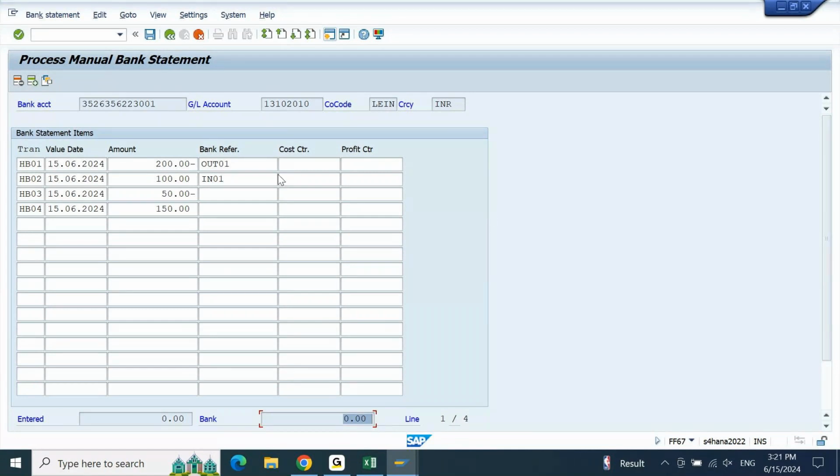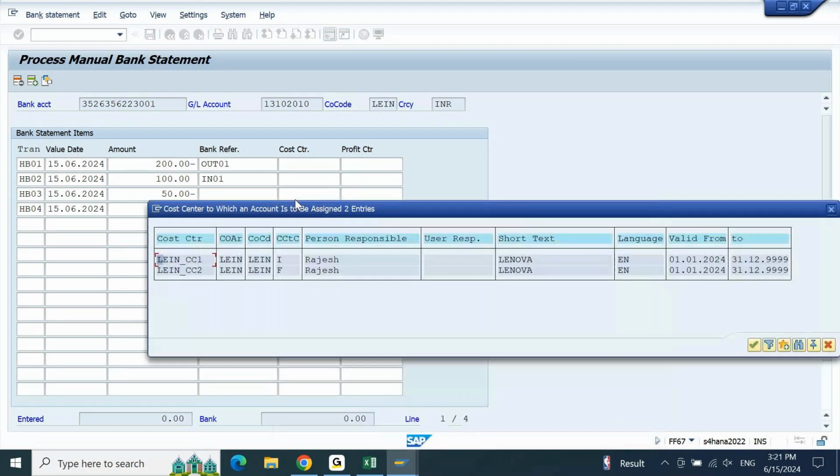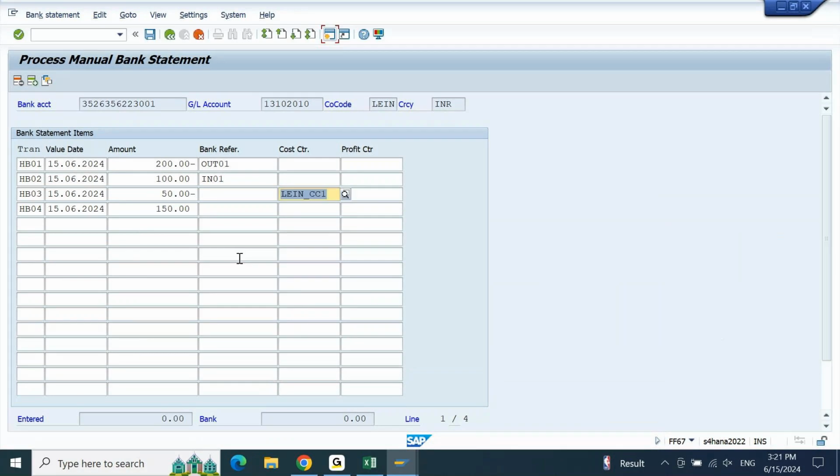Now cost center, profit center you need to give. You're aware that whenever you are posting any accounting entry, sometimes cost center becomes mandatory. This is a direct entry. You'll have to input the cost center here. I am choosing one cost center here, and for incoming you'll have to make sure one profit center is given. Put profit center here.